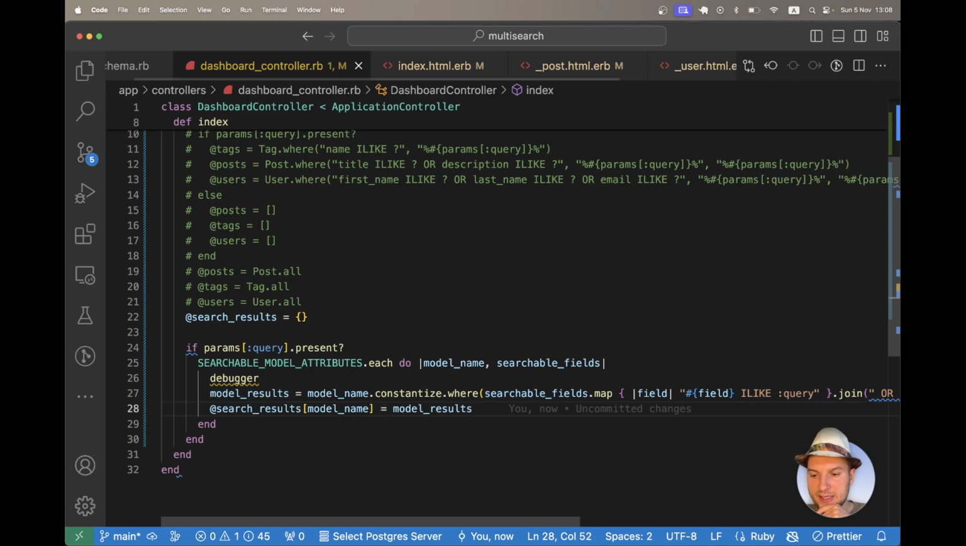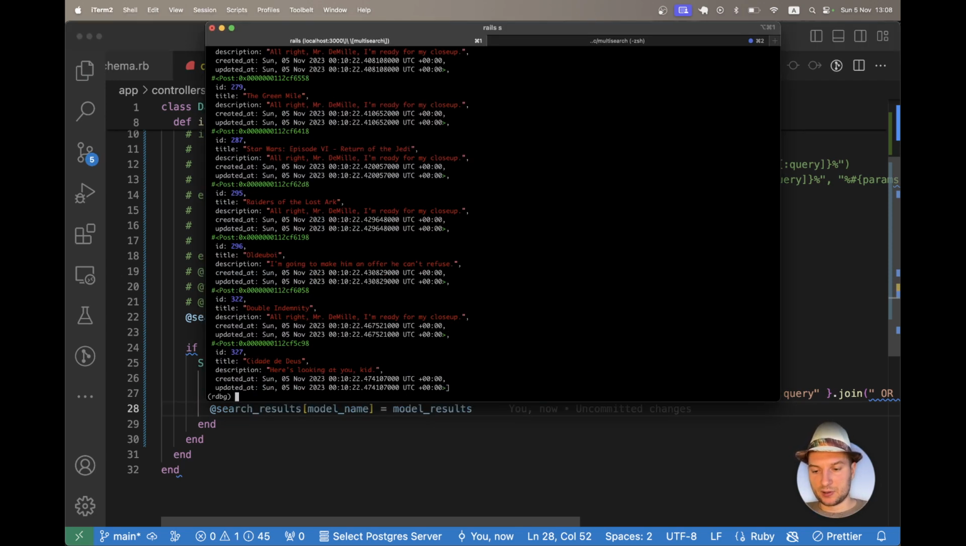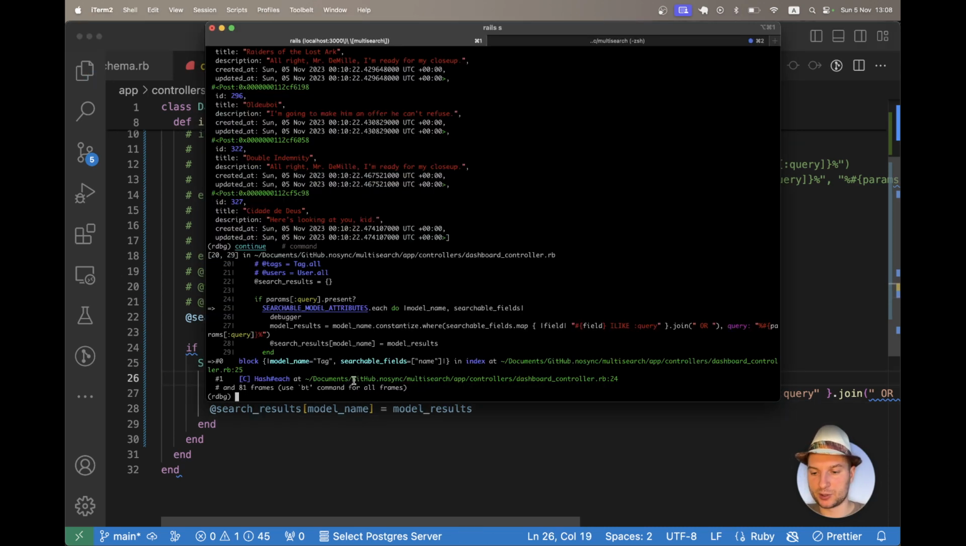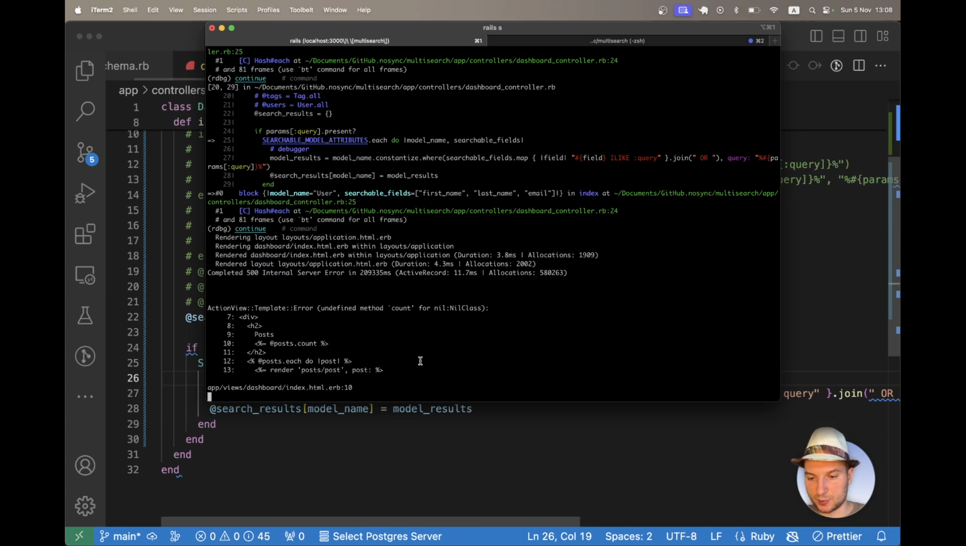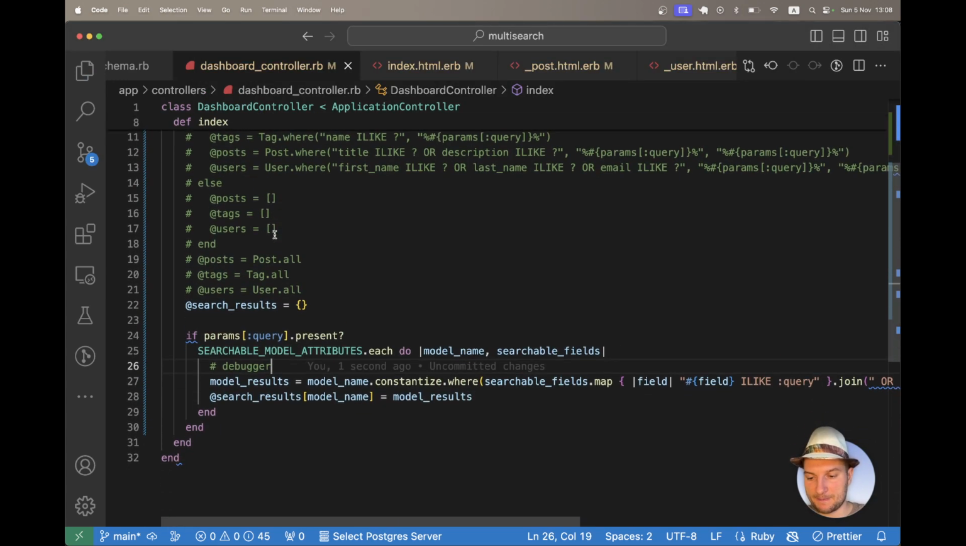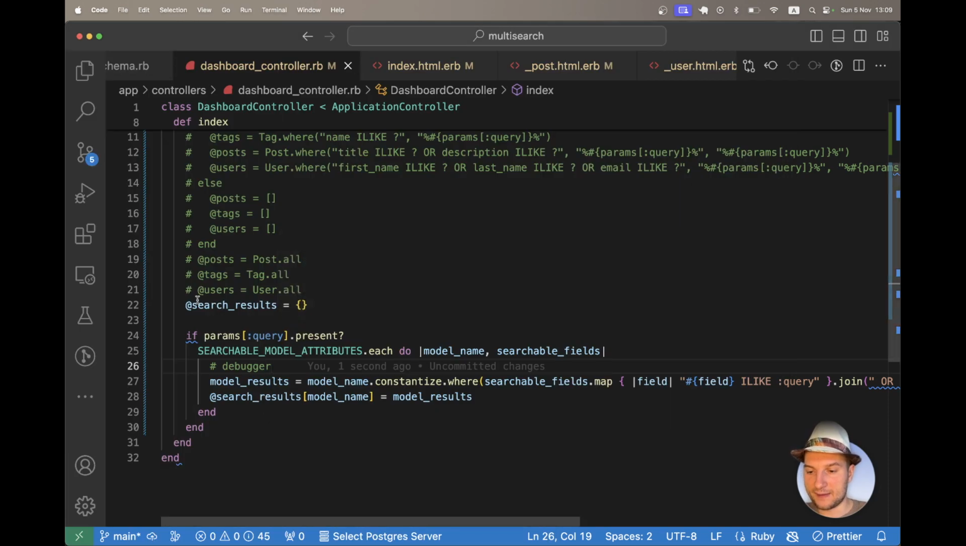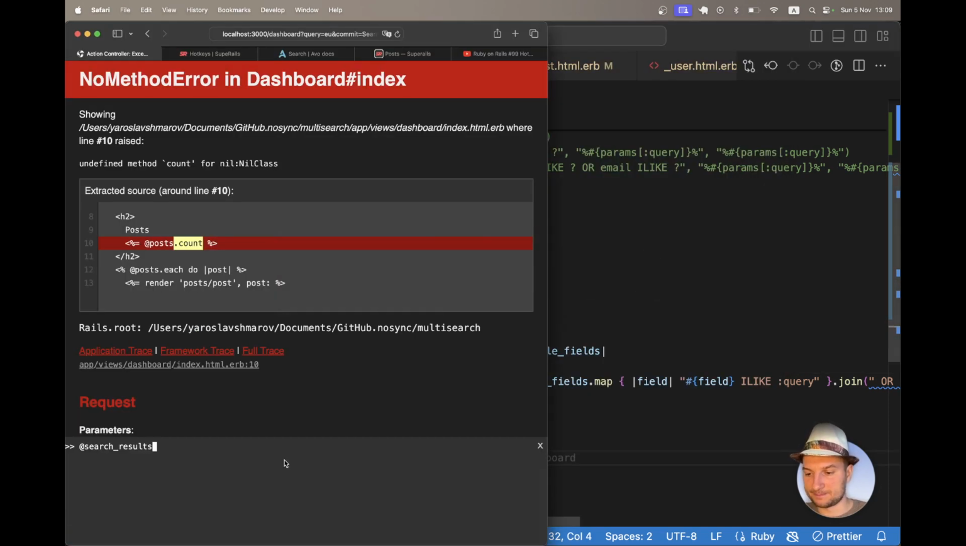Okay, let's see if this works. I will click continue. I will leave the debugger. Now I'll need to click continue 3 times because we have 3 models defined. And let's go back here. Okay, we have undefined method count for nil class. We don't have add post defined. What do we have defined? We have add search results defined.